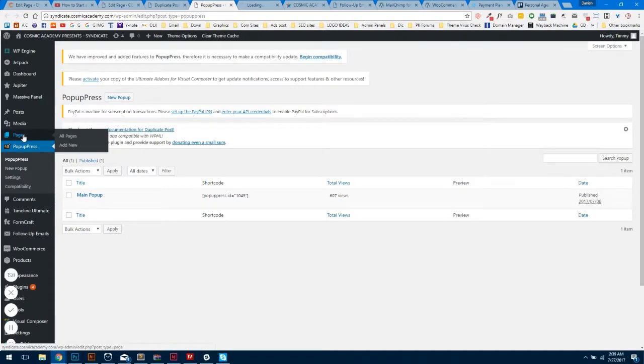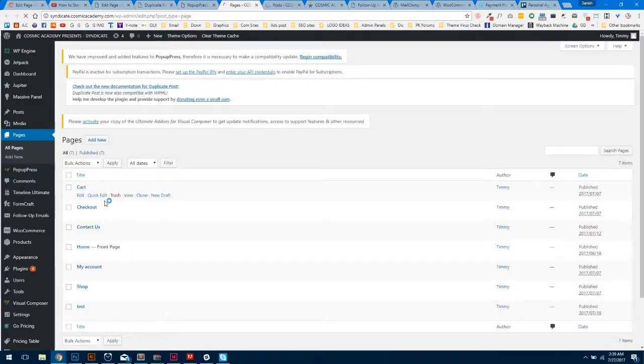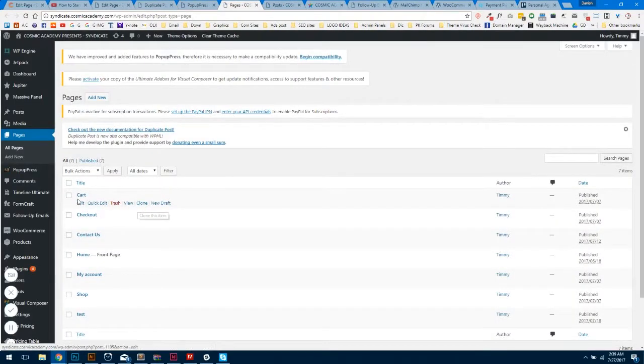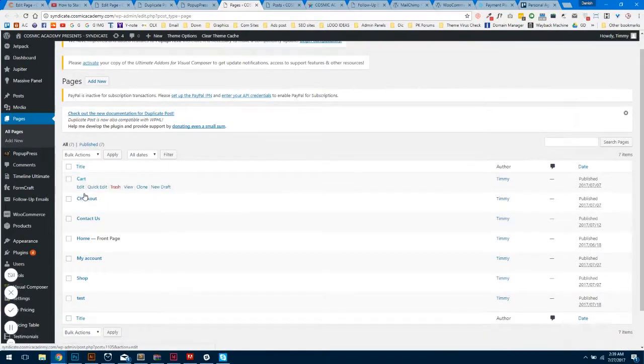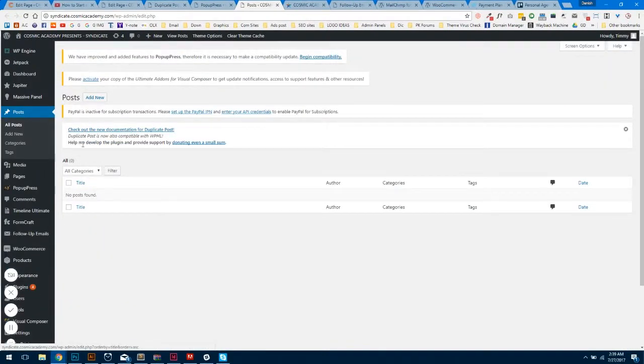Similarly, I can go to any page, or clone any post, with just one click. I can just click the clone button and it will clone this whole cart page just like that. Similarly for posts as well. Currently I don't have any post, but it works the same way. It also gives you the ability to clone a page even from the front end.